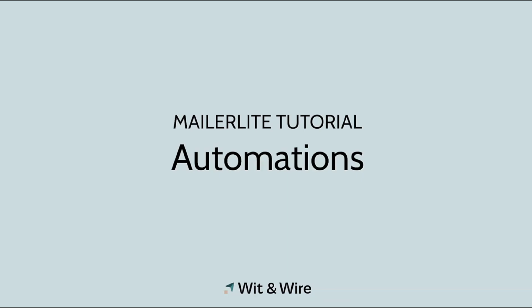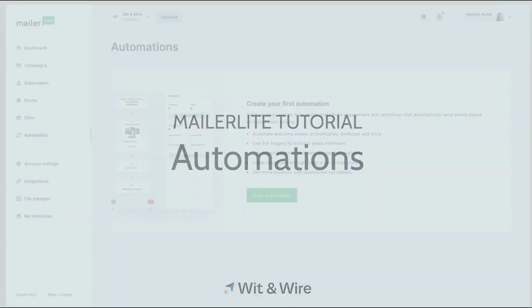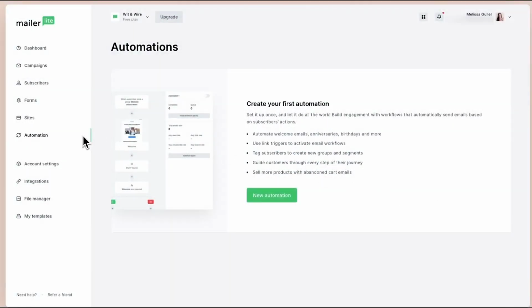Now it's time to create an email automation in Mailerlite. So I'm on the automation tab on the left. And to show you an example, I'm going to build the automation that would deliver that freebie to anyone who opts in to the course creation toolkit.